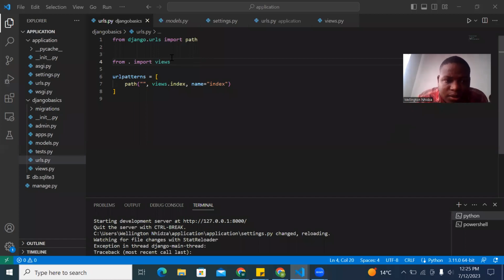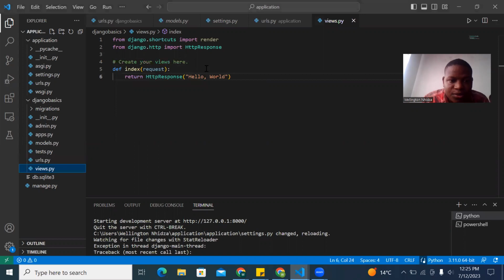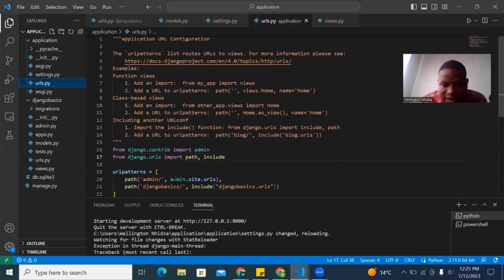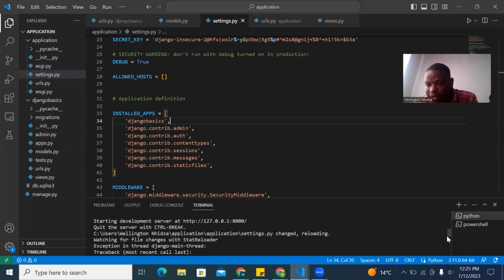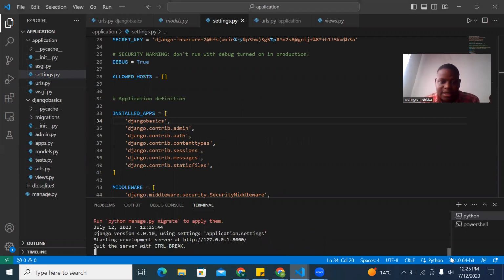Okay, let me look closely. I think this file is correct, from the views here. This is correct, from the URLs here. Let me look at the settings. Okay, in the settings, here I'm supposed to put a comma there, after Django basics. So let me run again. I think our server is now up.